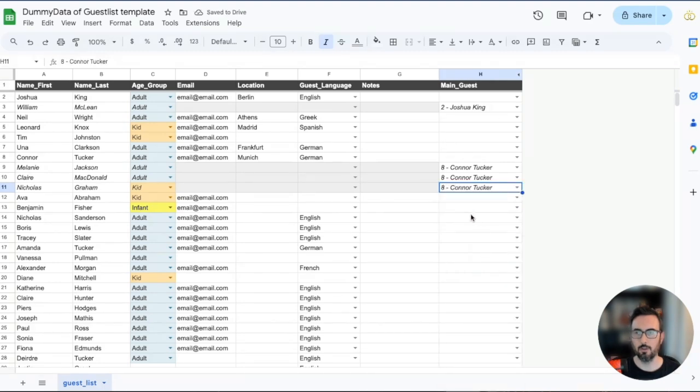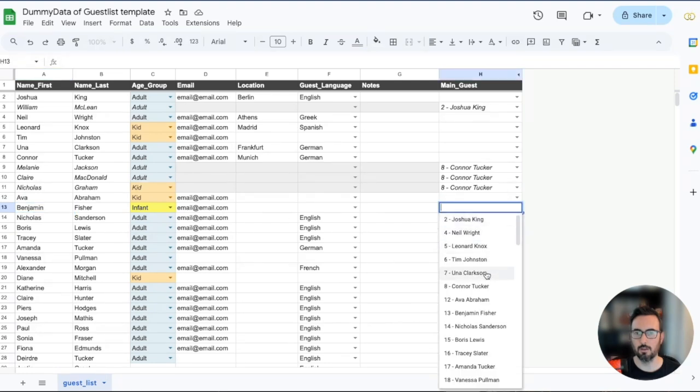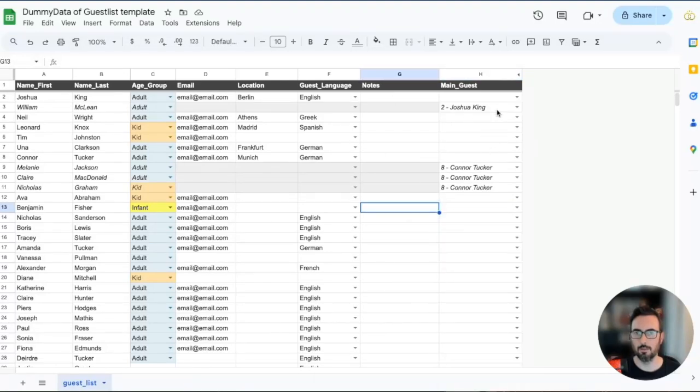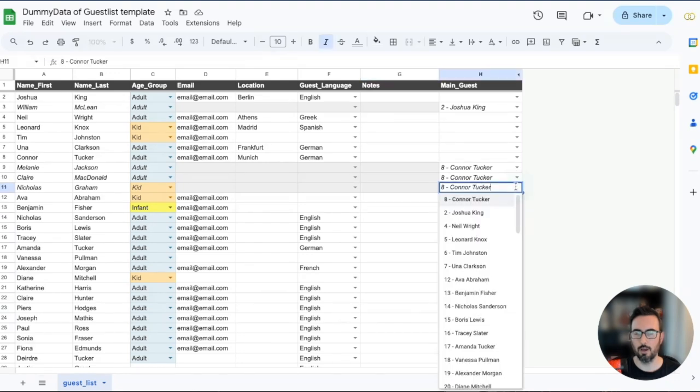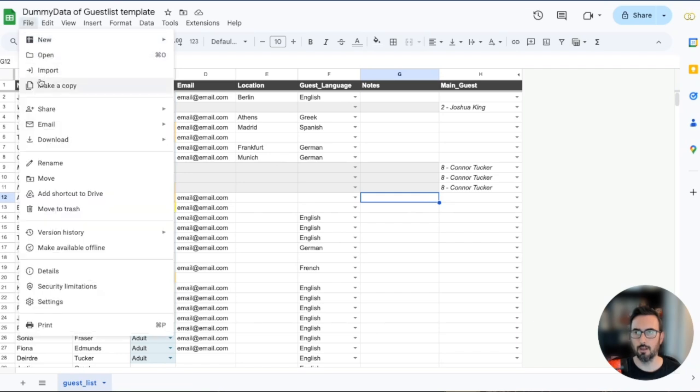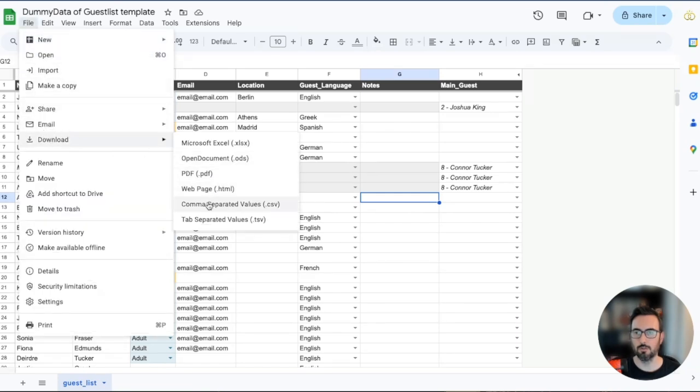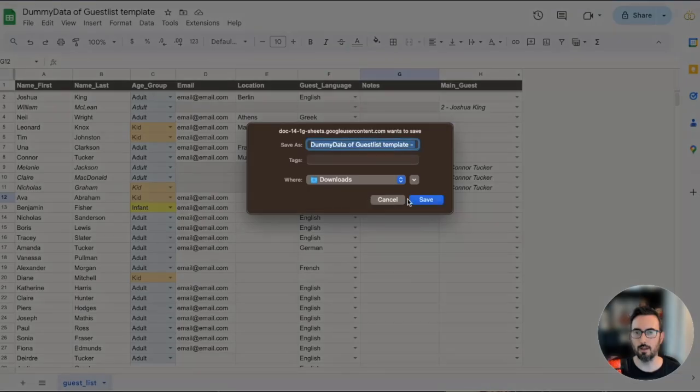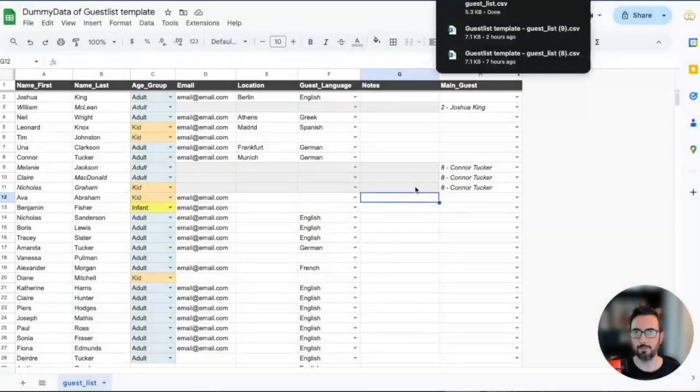Now, you cannot assign, for example, Benjamin Fisher, you cannot assign Nicholas, because Nicholas is already a plus one and cannot have another plus one. So make sure at the end to have no errors here, as we've seen earlier. Make this clean. And once you're ready, you can click File, Download, and comma separated values. So now it is saved as a CSV file.